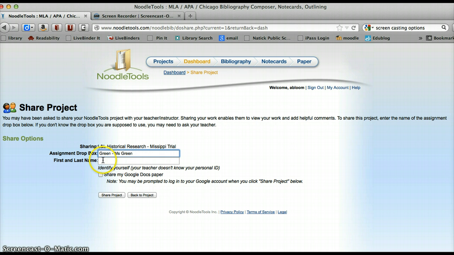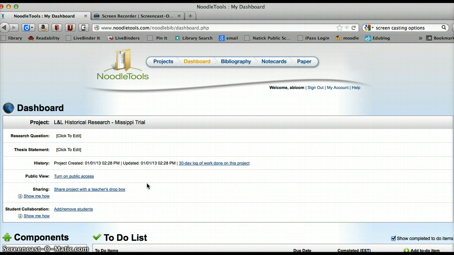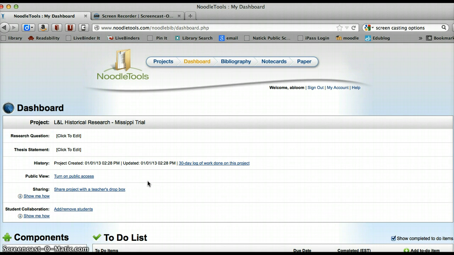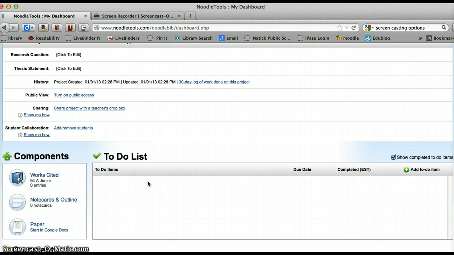And then you're going to put in your first and last name. Now you're going to share your project. And once you've done that, Miss Green or Miss Doyle or Miss Weeks will be able to monitor your progress on this project. So there you are, you're ready to go. You've started out, created a new project, and you're ready to get started.